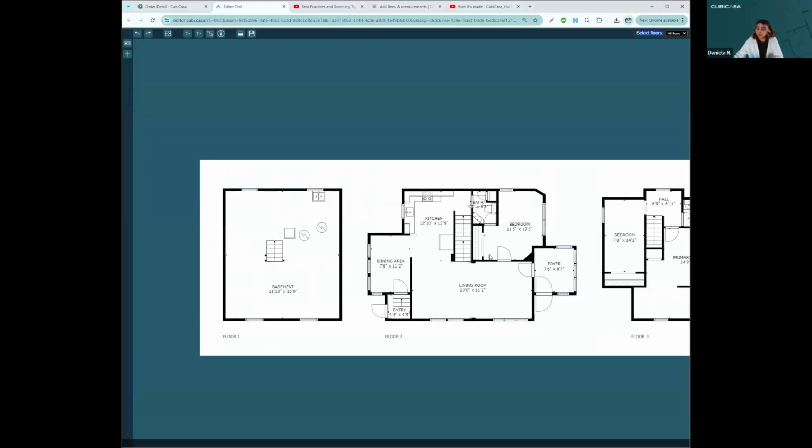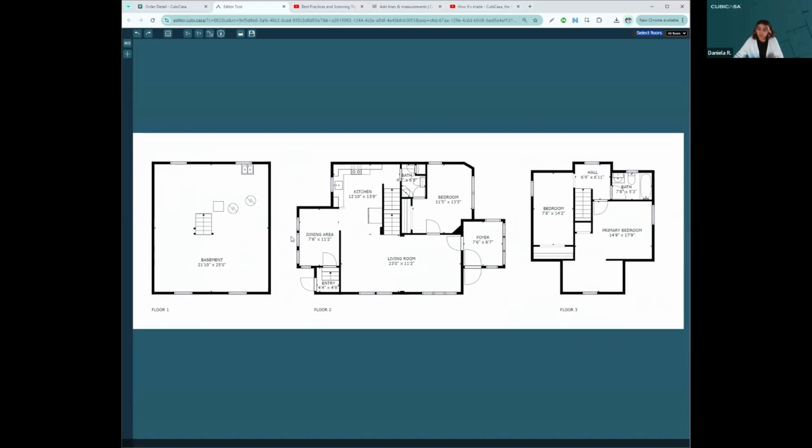If you want to change the labels of the floor plans themselves, all you have to do is double click on that floor label and simply type in the new label you would want. So maybe floor 1 is really basement. I will type that in, hit enter, and then you can adjust the other floor plans accordingly to what you need.